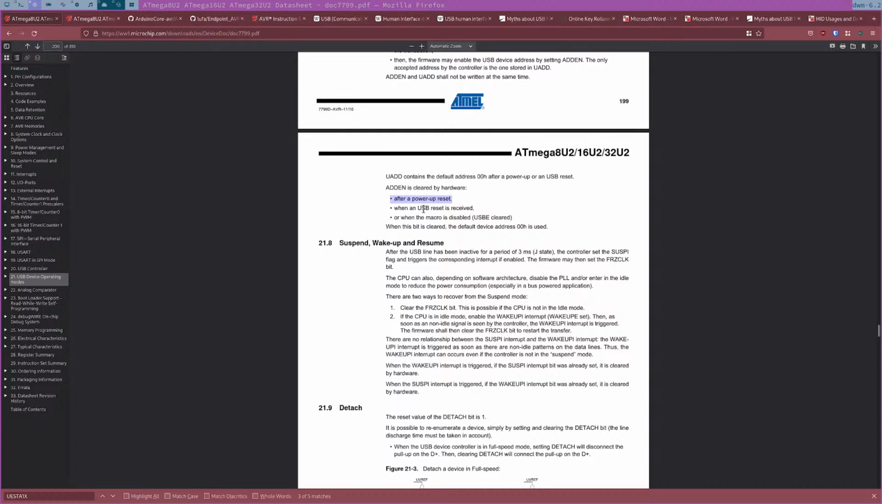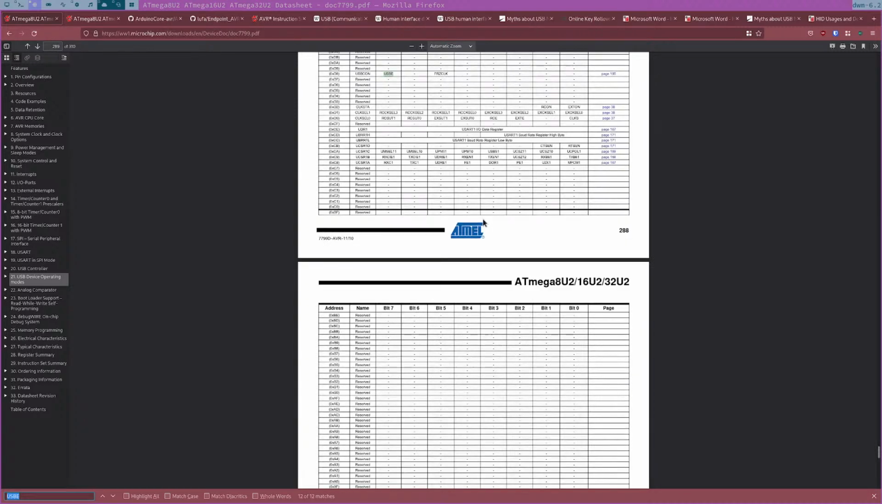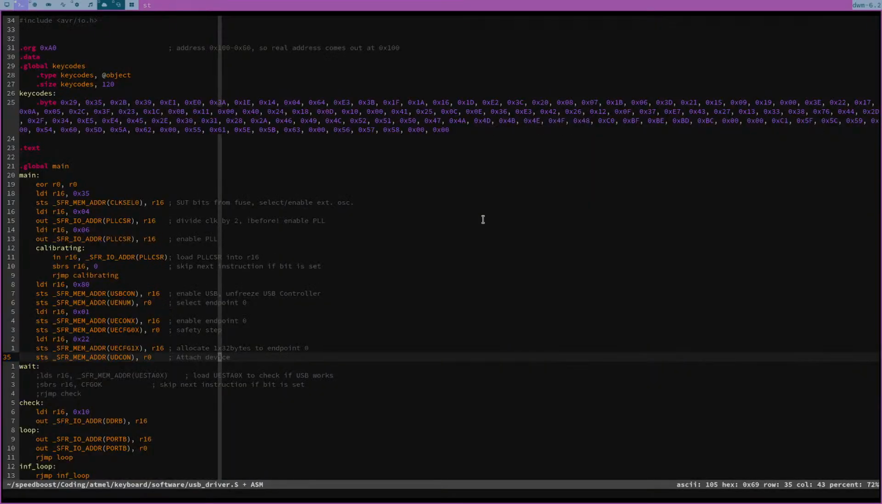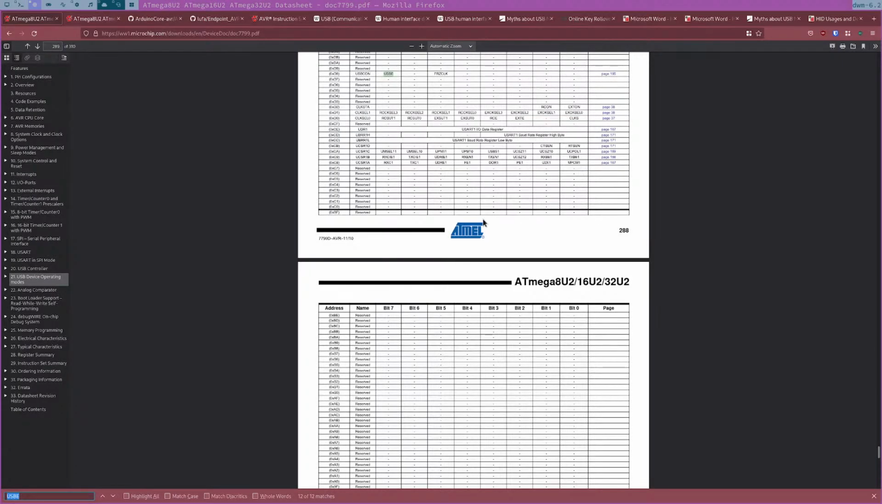After power up reset, it is cleared when USB reset is received or when the macro is disabled. USB E. I'm pretty sure we set this USB con, we set this to 8. Probably should unfreeze it. So this would be a A. So what else do we have?